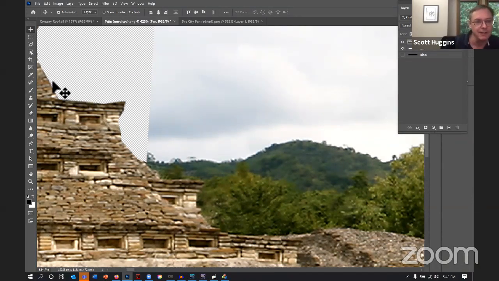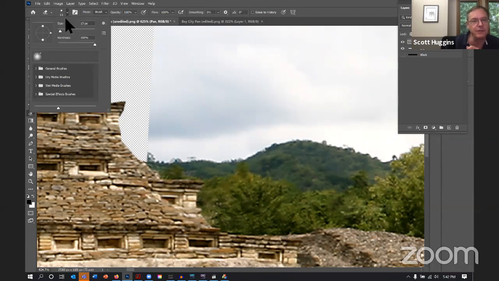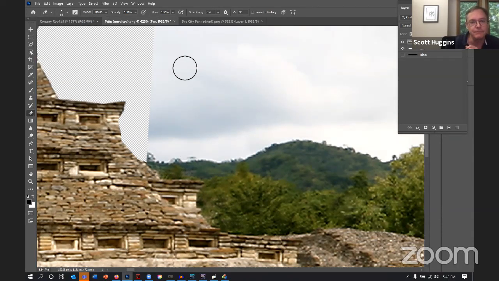Try this trick. Take an eraser. Your eraser tool is about halfway down. It looks like a pencil eraser hitting a surface. Take your eraser and rather than making it really tiny, leave it a little large, not quite that large, but leave it about maybe this big.